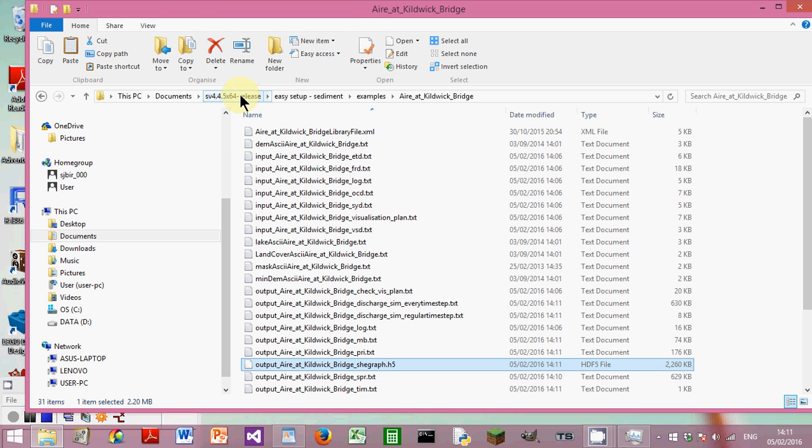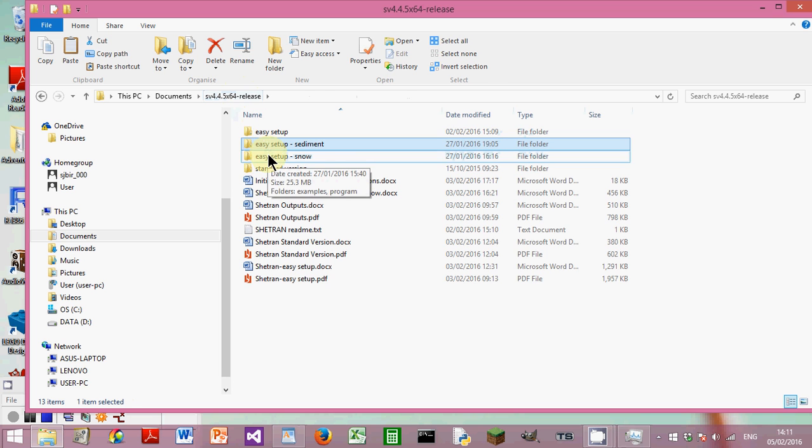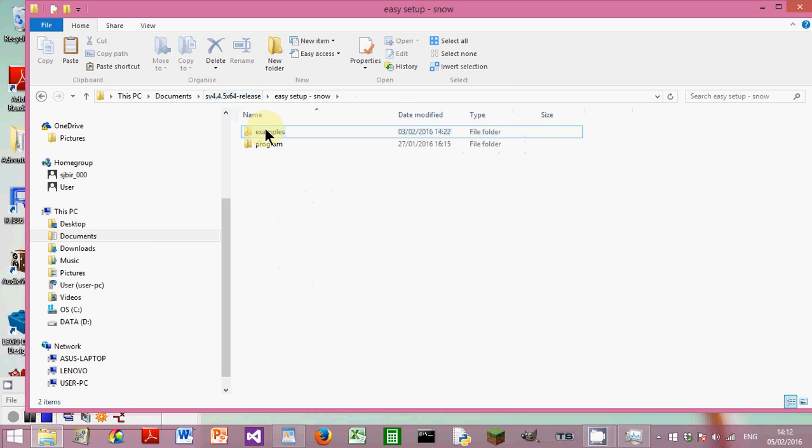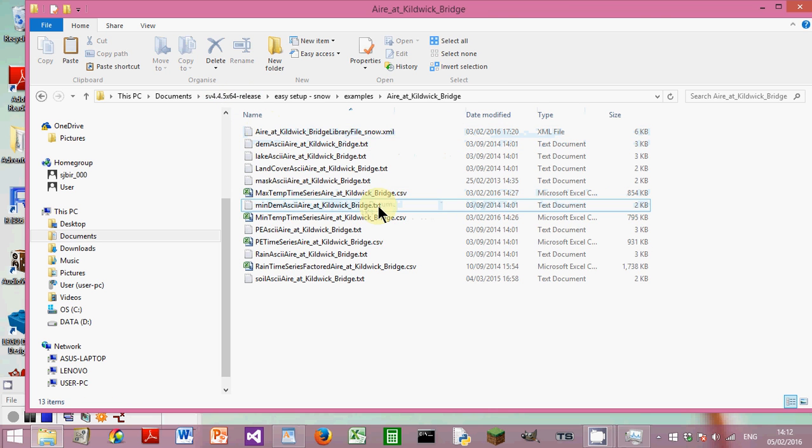To run the snow melt is quite similar. So you go back up here, go to easy setup snow, examples, Bridge. And again, these files are pretty similar to before. There's a few new ones. You've got the temperature there, maximum temperature, daily temperature there, minimum there. And the XML file is actually slightly different.